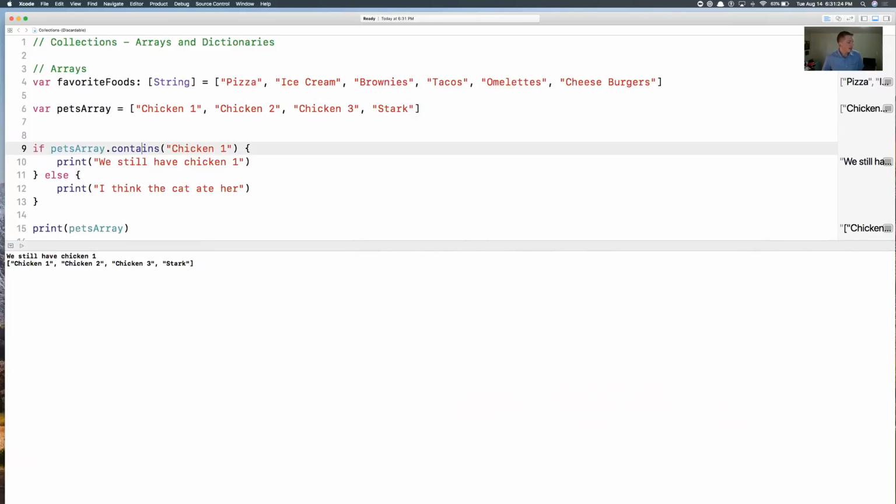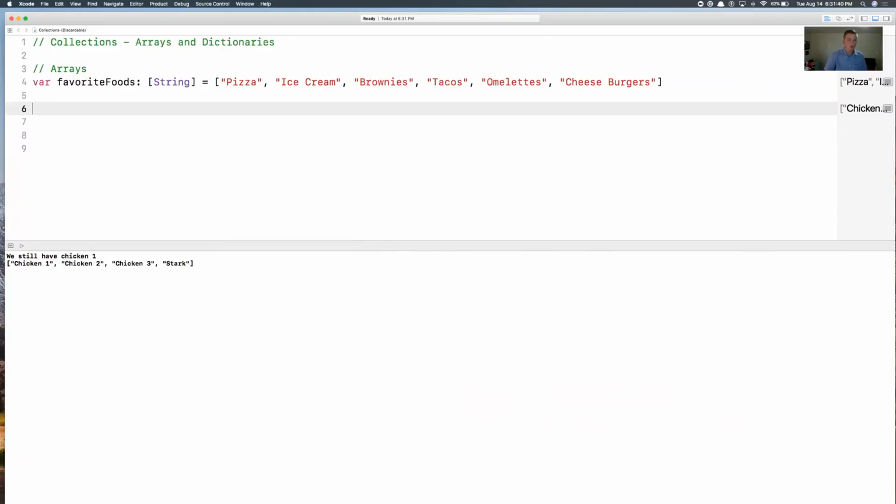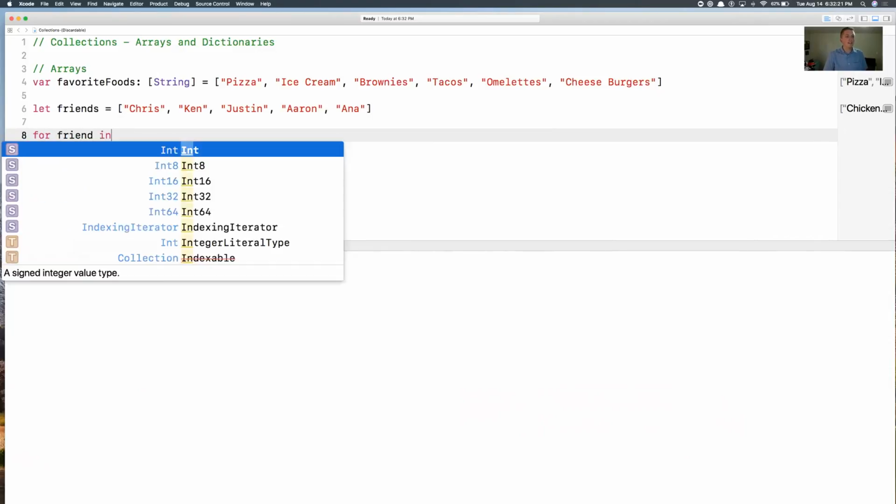Now let's talk about how to iterate through an array. Okay, iterating through an array. So we know that one way that we can iterate through things is in a for loop, right? So a for loop will actually loop through each element inside of an array. Okay, so let's say that I've got an array here of friends. And we'll say that we've got Chris, Ken, Justin, Aaron, and Anna. Okay, so I've got this array of friends. And I want to create an application that will go through each of my friends and say hi to them or something like that. Okay, so let's go ahead and say for friend in my friends array.